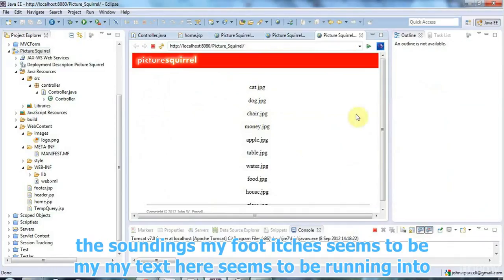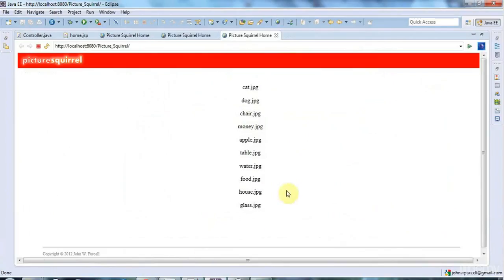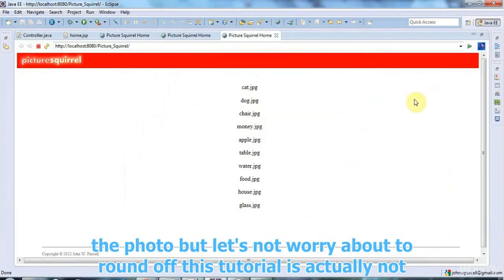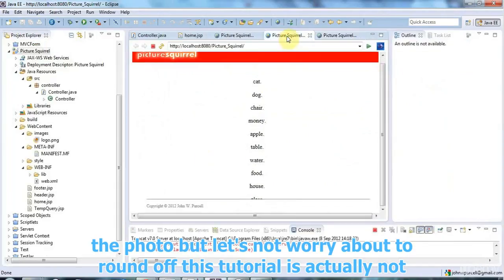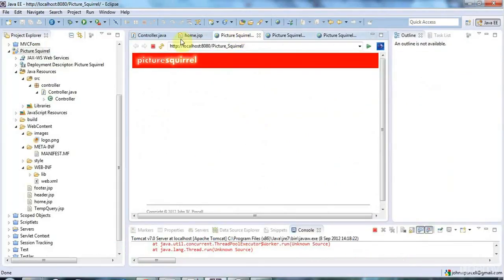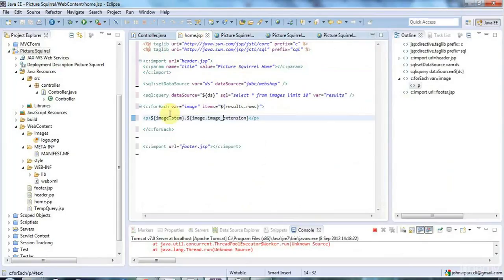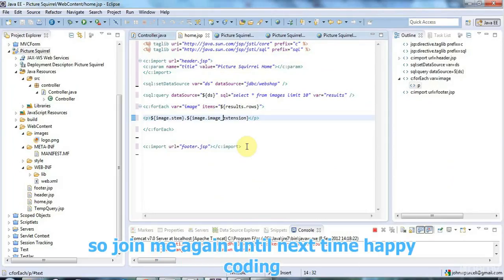Now I've got some issues here actually with my HTML, because my text here seems to be running into the footer, but let's not worry about that. Just to round off this tutorial, what I'll do is I will just make the image bit actually work. Actually no, I won't. I'll do that in the next tutorial. So join me again then, and until next time, happy coding.